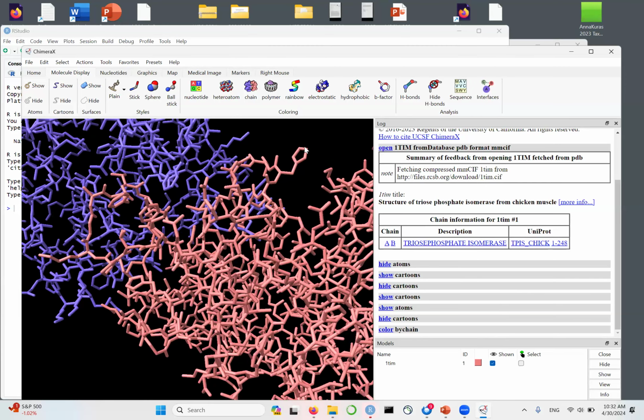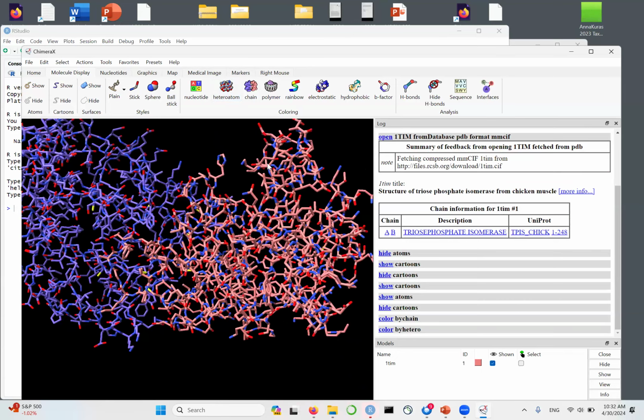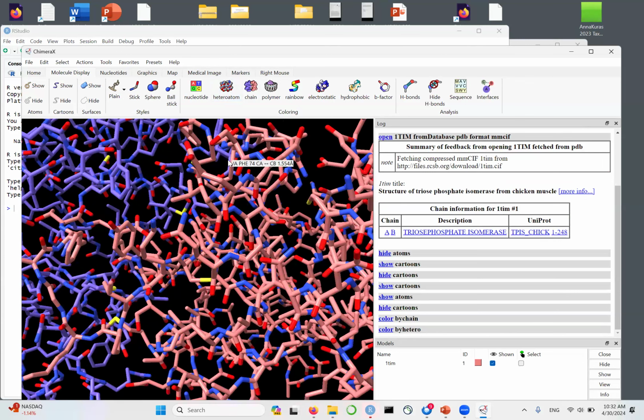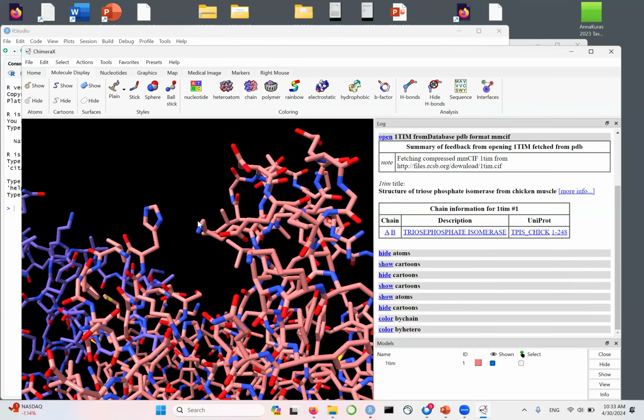We did lose the coloring by heteroatoms, by non-carbon atoms, but we can get the coloring back by clicking on heteroatom. And now we're getting back the information. We can find out what the atoms are. If we can't, we can always hover over a given atom, and then there should be a tooltip showing up.